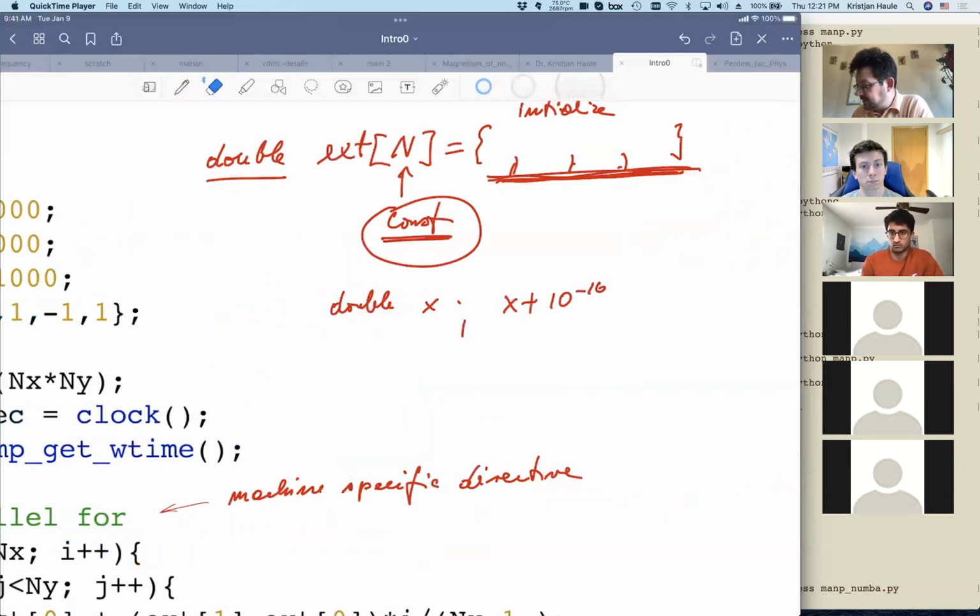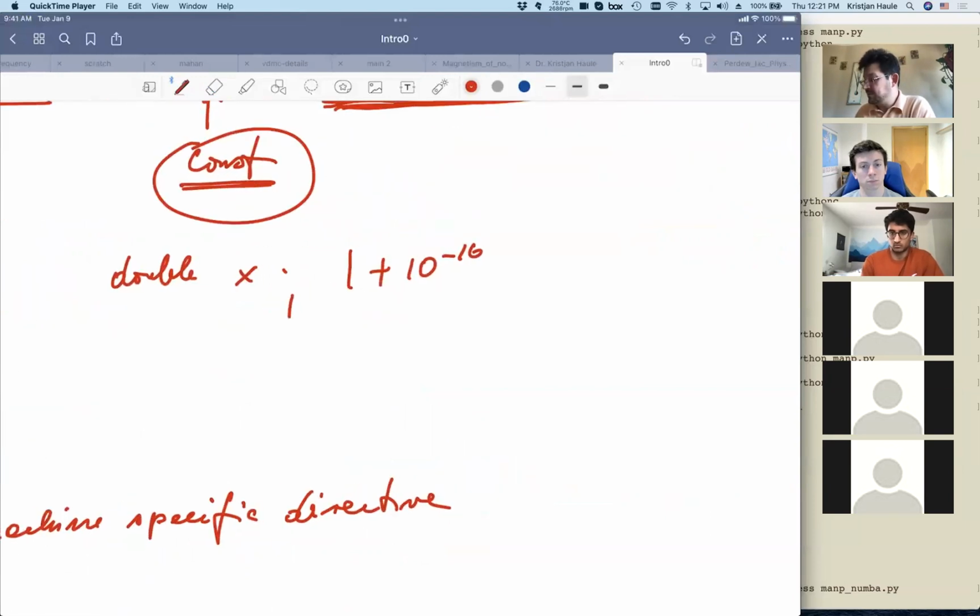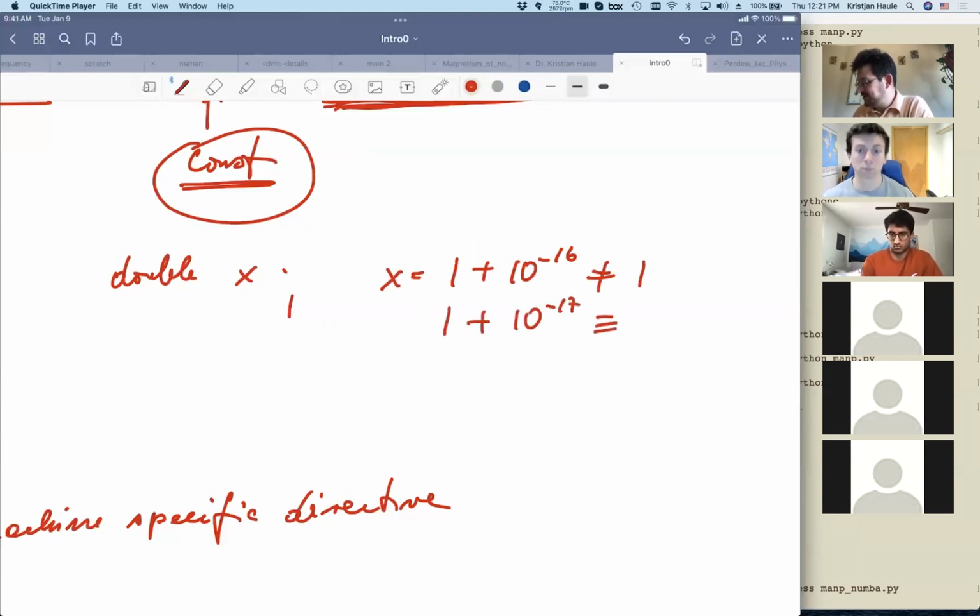No, let's say you have 1. This is the important thing, 1. So if you do 1 plus 10 to the minus 16, and x is a double number, well, that's what I want to say. Let's say that you say x is equal to 1 plus 10 to the minus 16, for example. This is not equal to 1 for the double number, okay? And if you write 1 plus 10 to the minus 17, then this is equal to 1 because of precision.